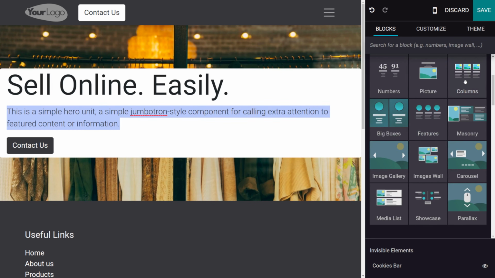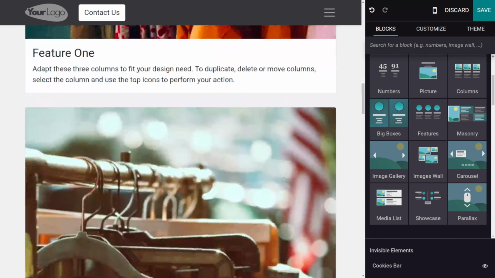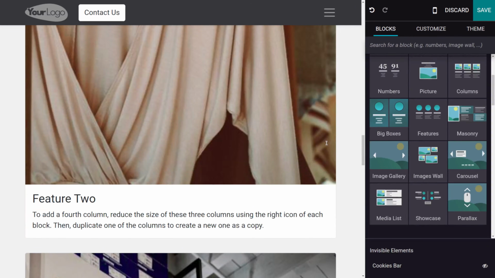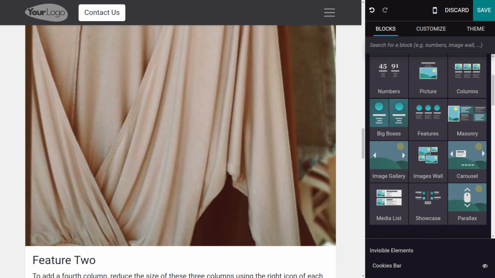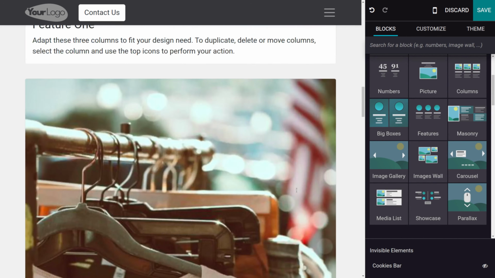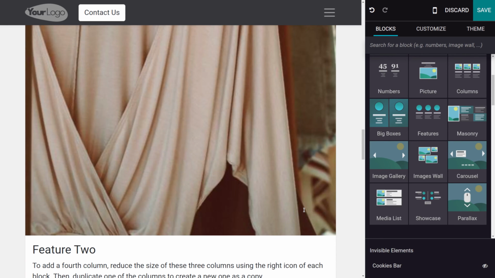So here you can add some columns. Just drag and drop here. You can add columns, images, and the description of those images. You can also add an add to cart button on these images, so you can directly go to your product page by clicking on this add to cart button.